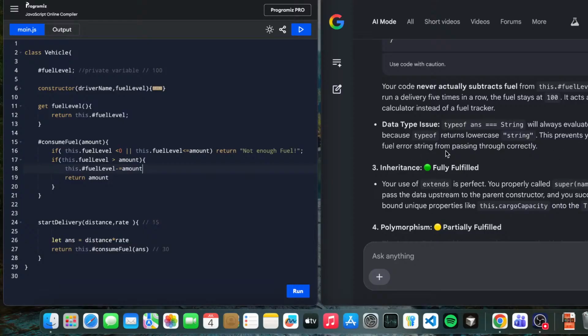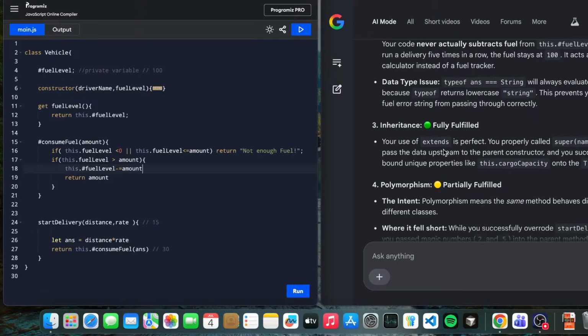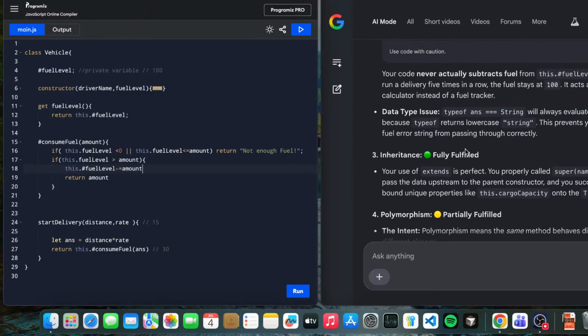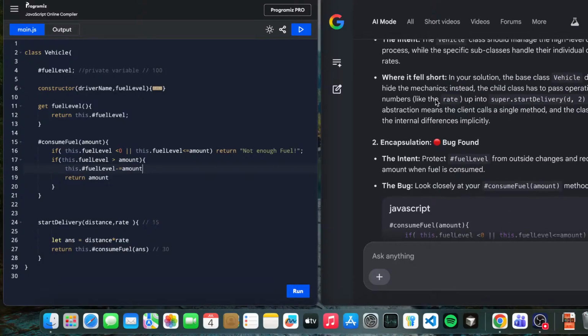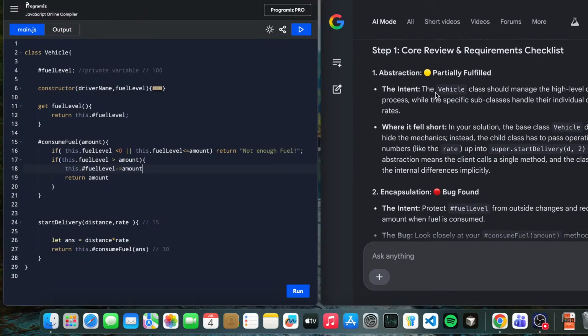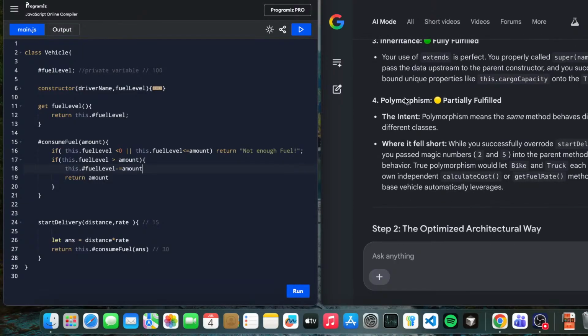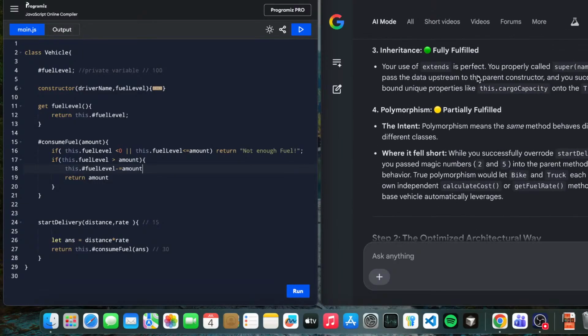Okay, we have a potential bug. Inheritance we have fully fulfilled. What is completely fulfilled is inheritance, and encapsulation is the thing we couldn't completely do, only partially done as abstraction. Users extends is perfectly, properly calling super name.